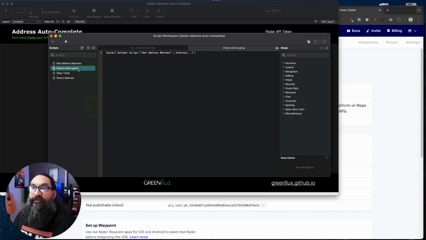Then to check while the user's typing, I have this script that just runs the first one on a timer. This gets started when the user clicks into the field. It sets the timer for every 0.7 seconds. And then when they click out of the field, it clears the timer. So all that's pretty simple.